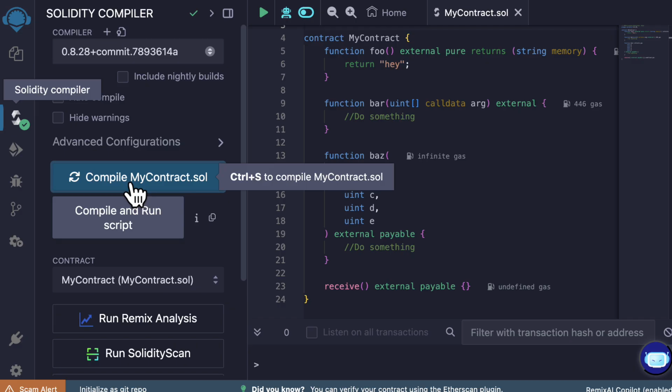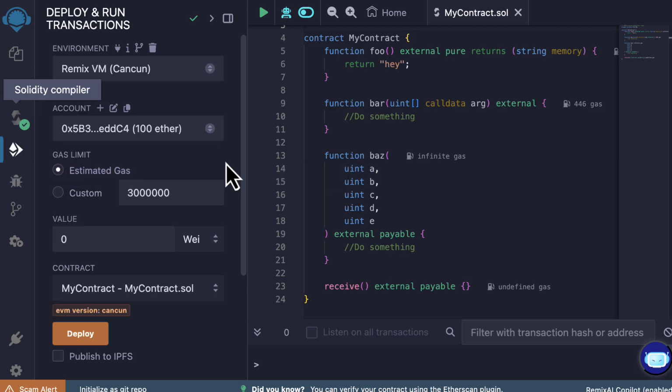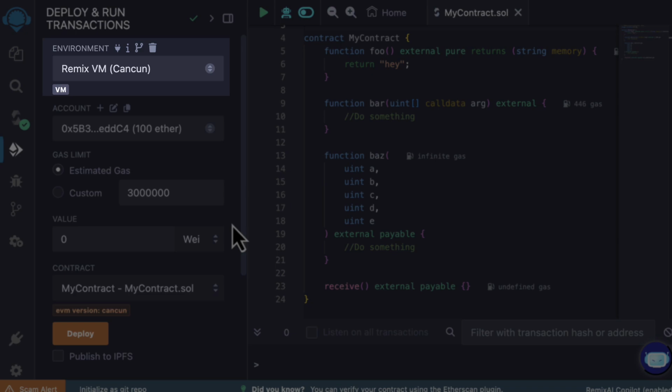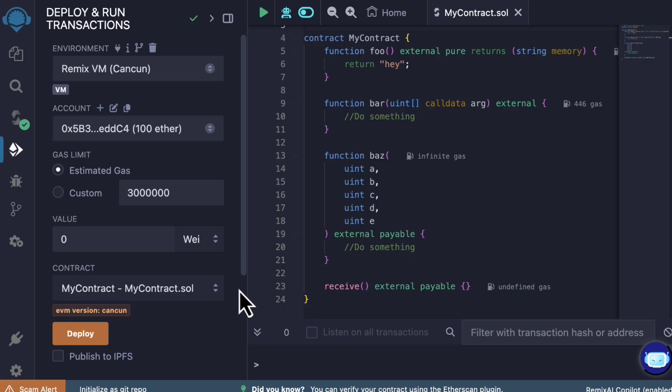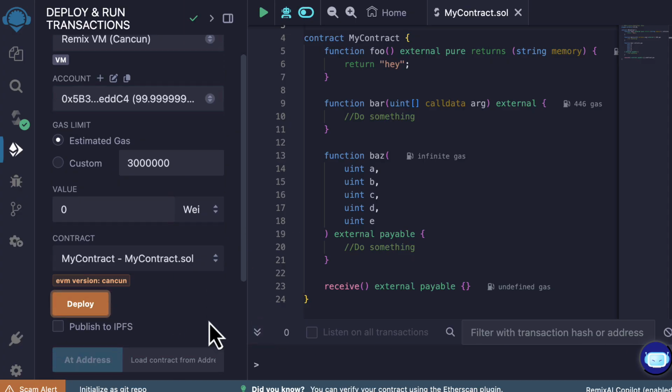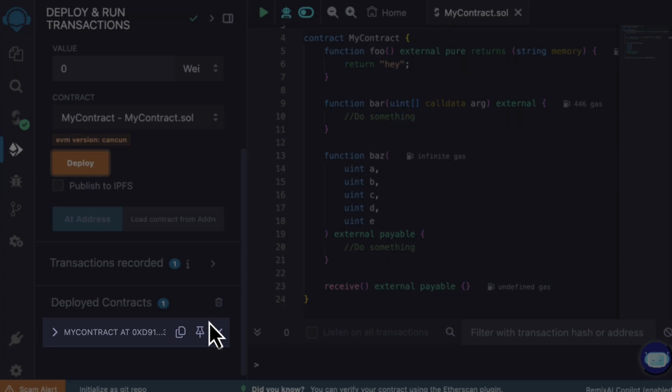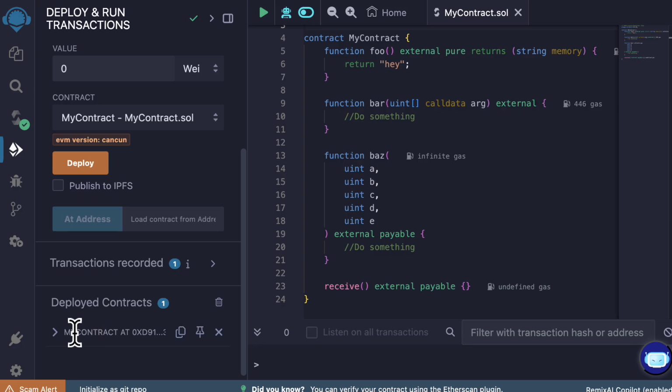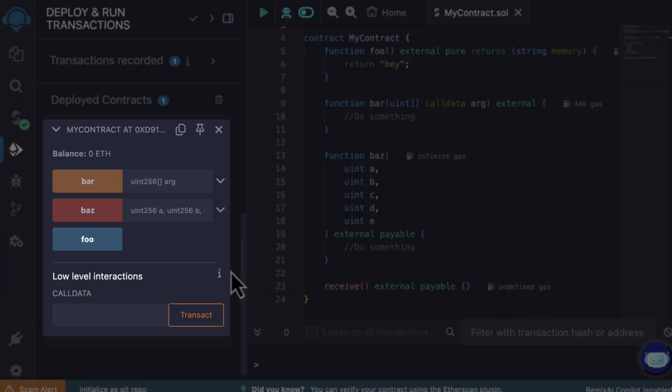Next, we need to run the deployment. We go to the Deploy tab. And for this example, I will select the local development blockchain of Remixd, but you can also select public networks. We click on Deploy, then we scroll down, and we will see the deployed contract. To interact with the smart contract, you need to expand this box.